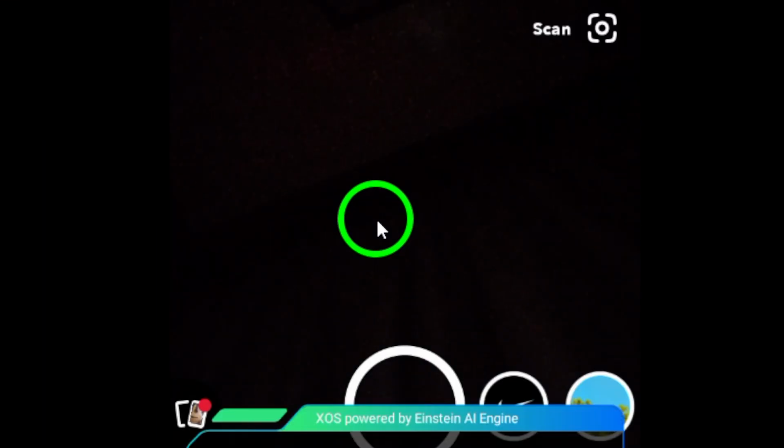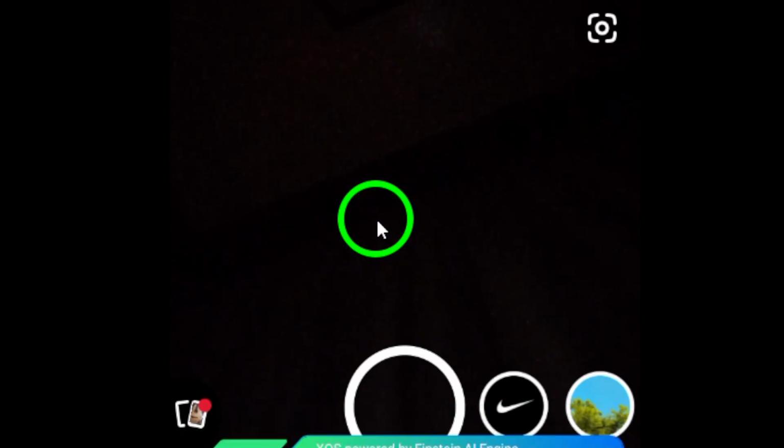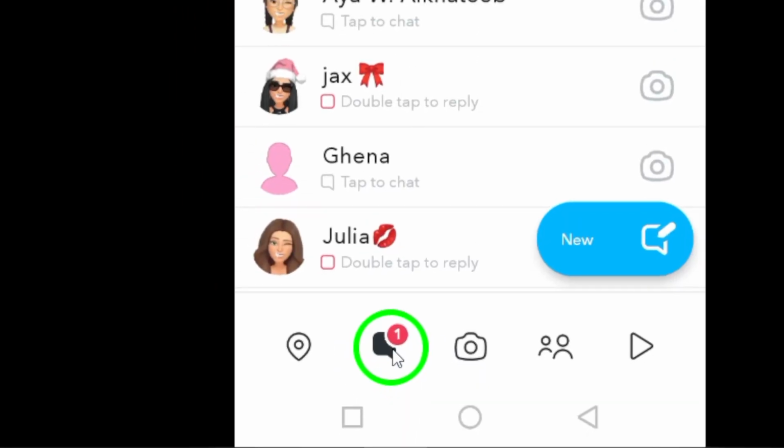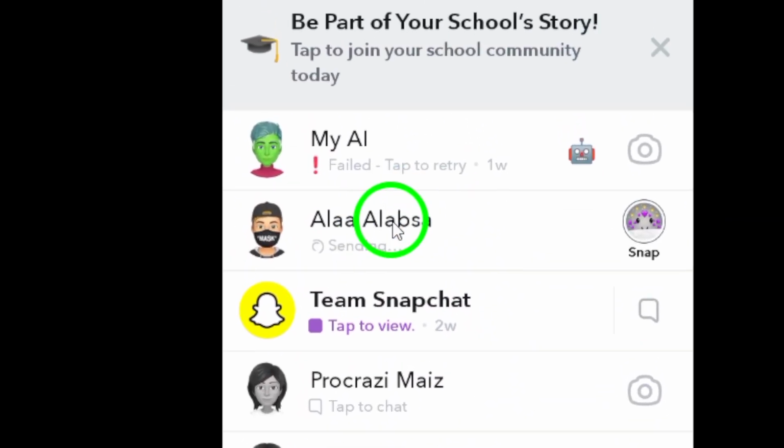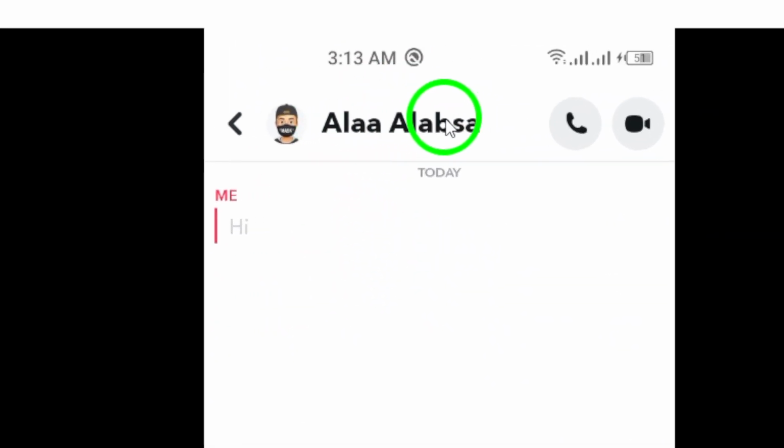First, open the Snapchat app on your Android device. Once you're in the app, navigate to the chat where you want to silence calls. Next, press on the name of the friend you are chatting with. This will bring up a menu with more options.